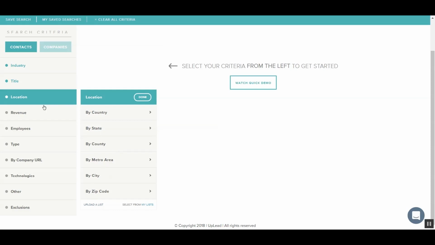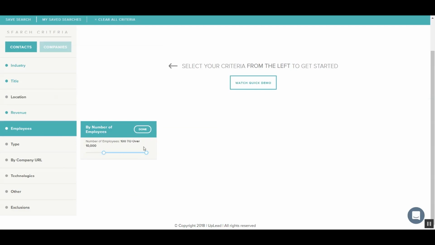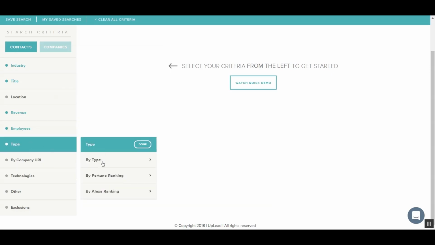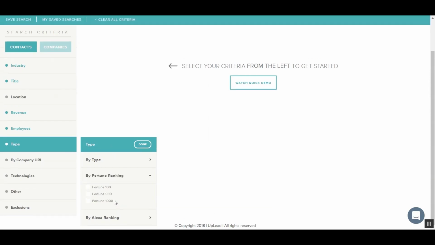You can also filter by company revenue by using this scroll bar here to target the exact revenue range you need. Number of employees is very similar. You just use the scroll bar to select the range that you need. Type. The Type tab allows you to filter by the type of company, such as public, private, government, etc. You can also filter by Fortune ranking, such as Fortune 500 or Fortune 1000. You can also filter by Alexa ranking here.